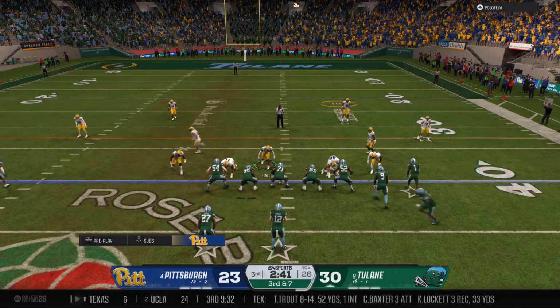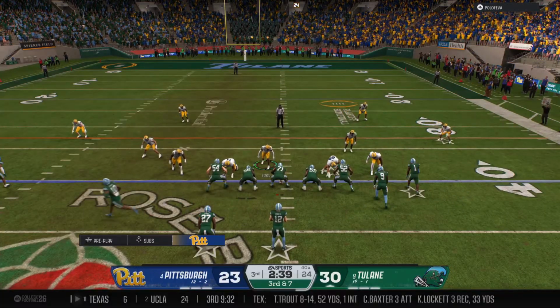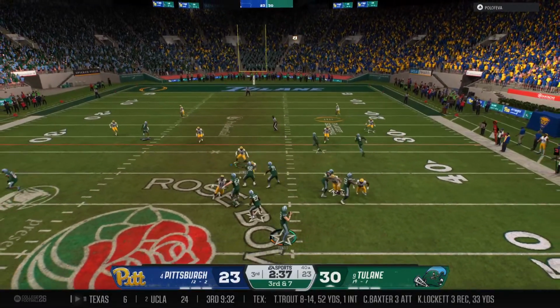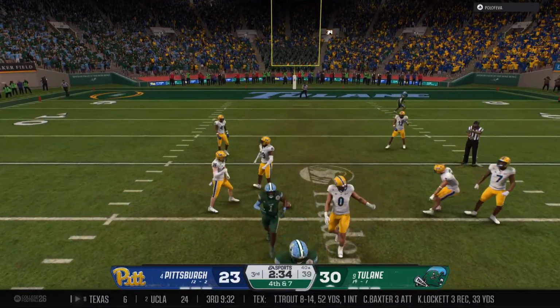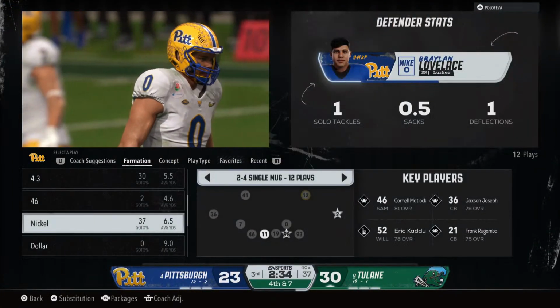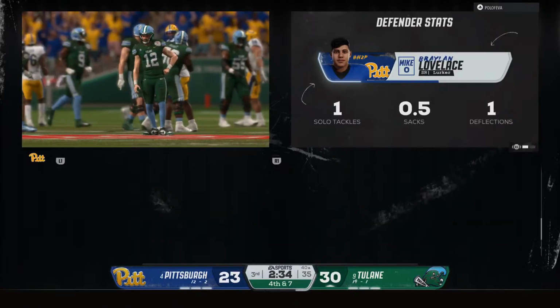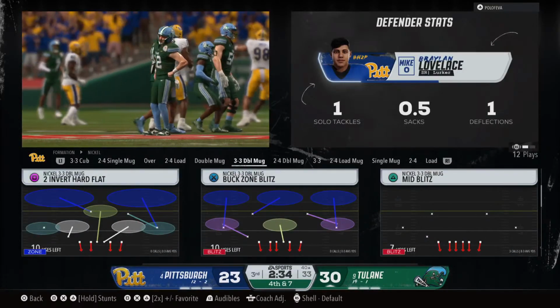A pre-snap motion from the offense. Scanning the field. It's Arnold. Lets it go quickly. Incomplete and nearly picked off. They waste an opportunity for a much-needed takeaway, but it does set up fourth down.